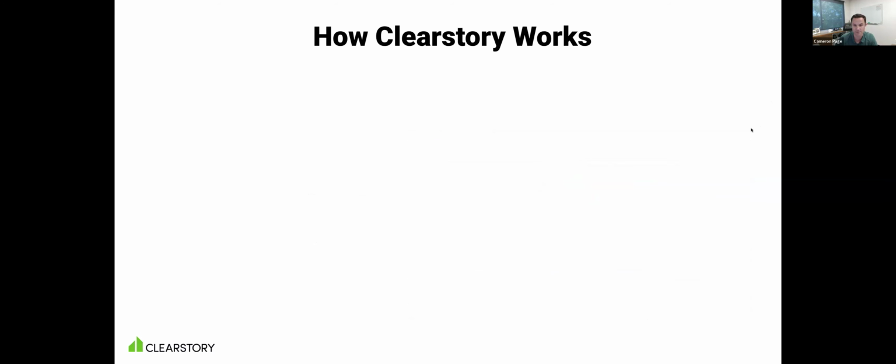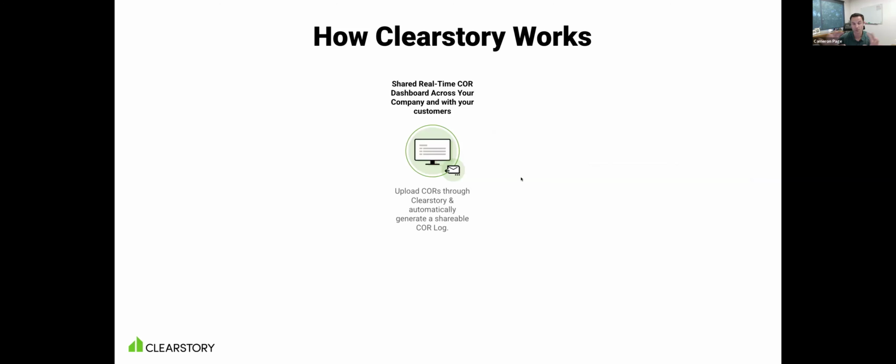So quickly, before we jump into the demo, I'll just walk you through a visual diagram of how Clearstory works for a specialty contractor. The key thing to understand is getting started is super easy. So you don't actually have to change anything you're doing today. You can keep creating change order requests exactly as you do today.